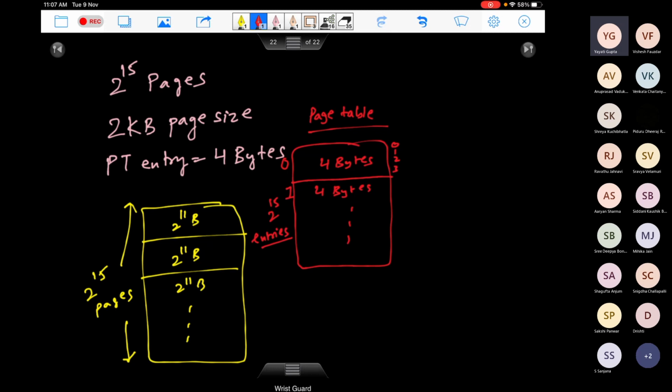Right? So what is the size of the page table? 2 to the power 15 into 4. Right? 2 to the power 17, right? Correct me if I do a calculation mistake somewhere. Okay, so this is the size of your page table, which is 2 to the power 17 bytes. Now the question is, how to store this page table? Right, the same question which we had before.